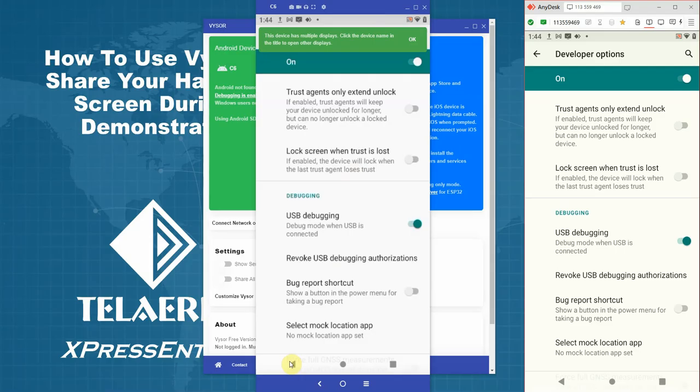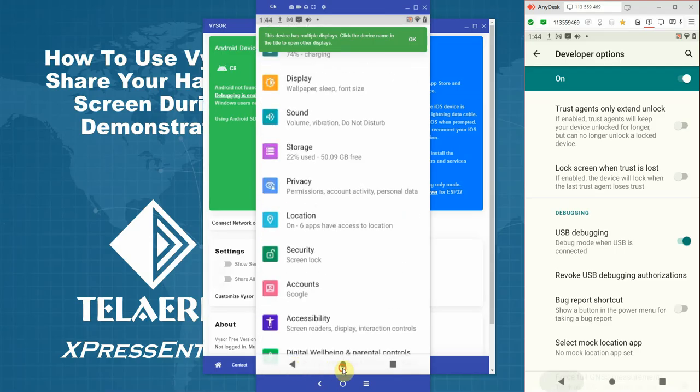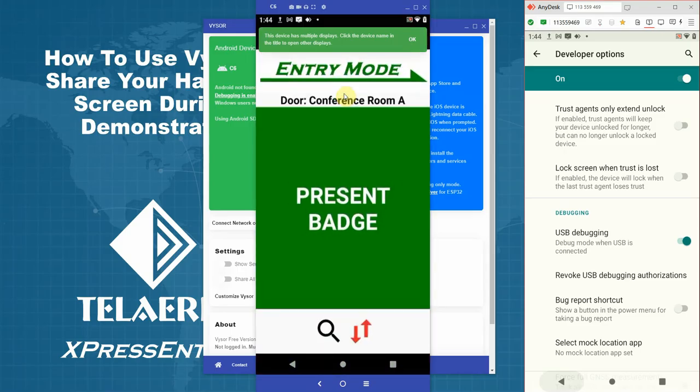Vysor allows you to use all the buttons of your device. You can operate your device freely from the Vysor application, and this allows you to display XPressEntry on the device during your demos very neatly.